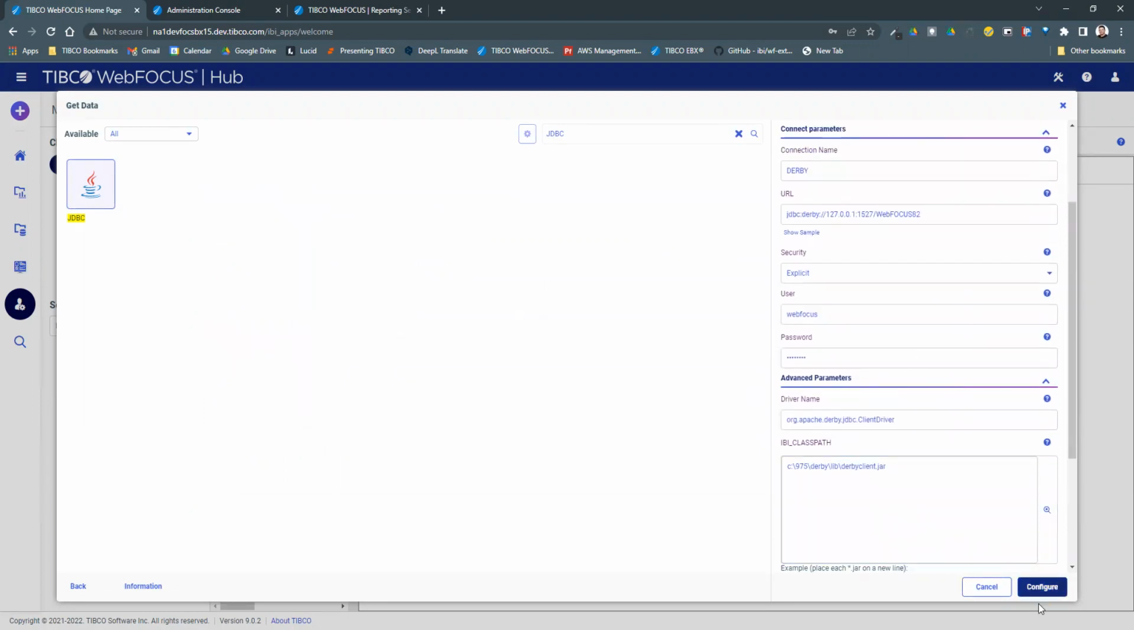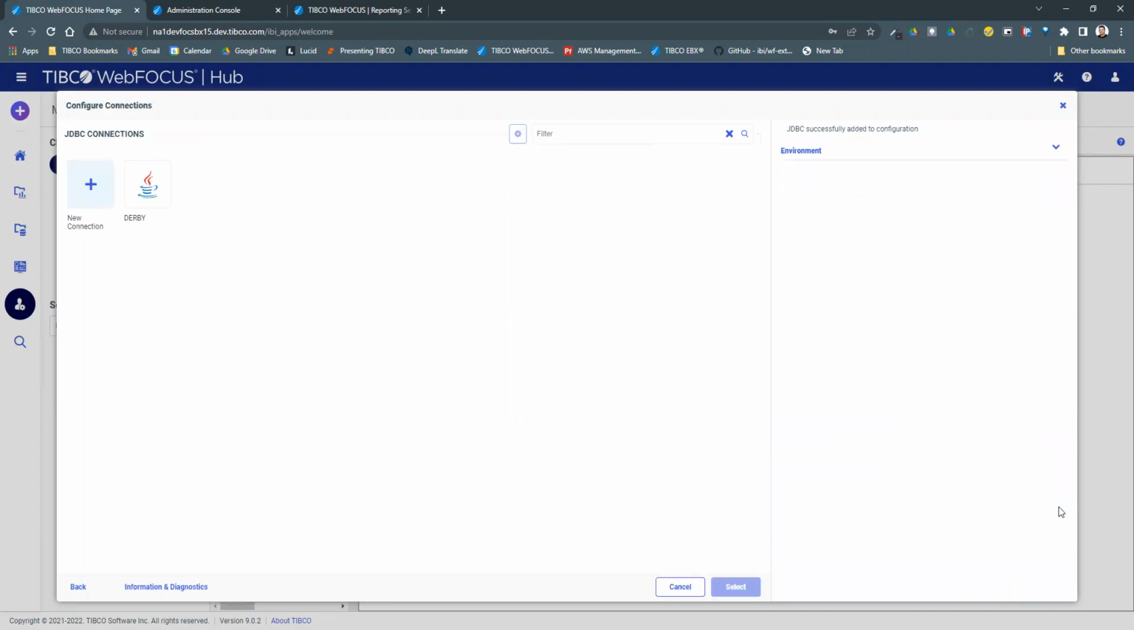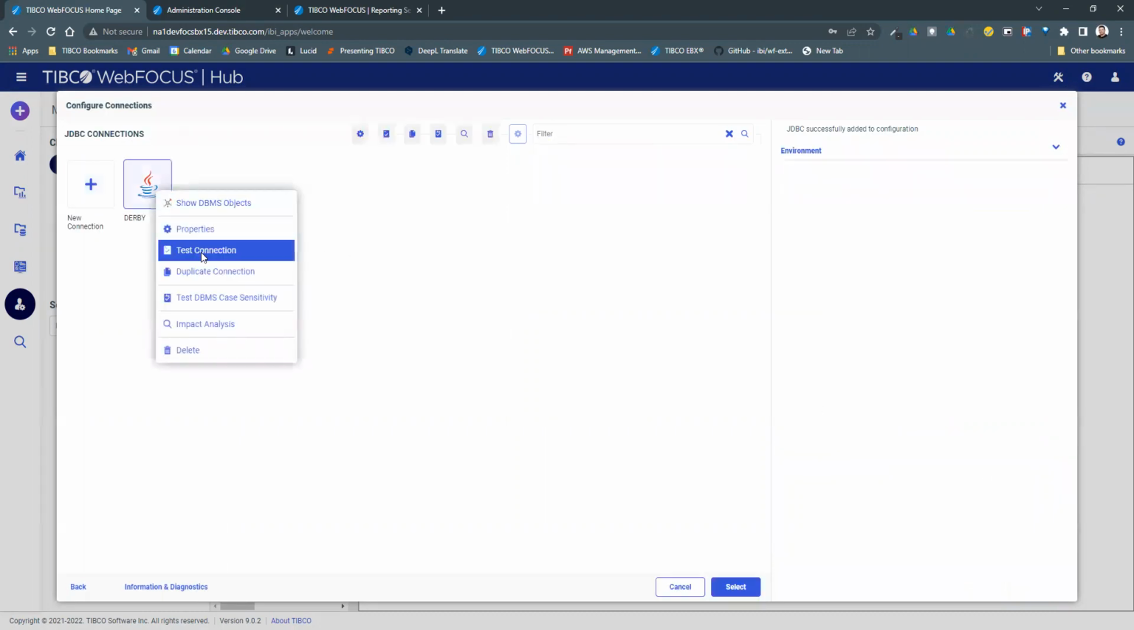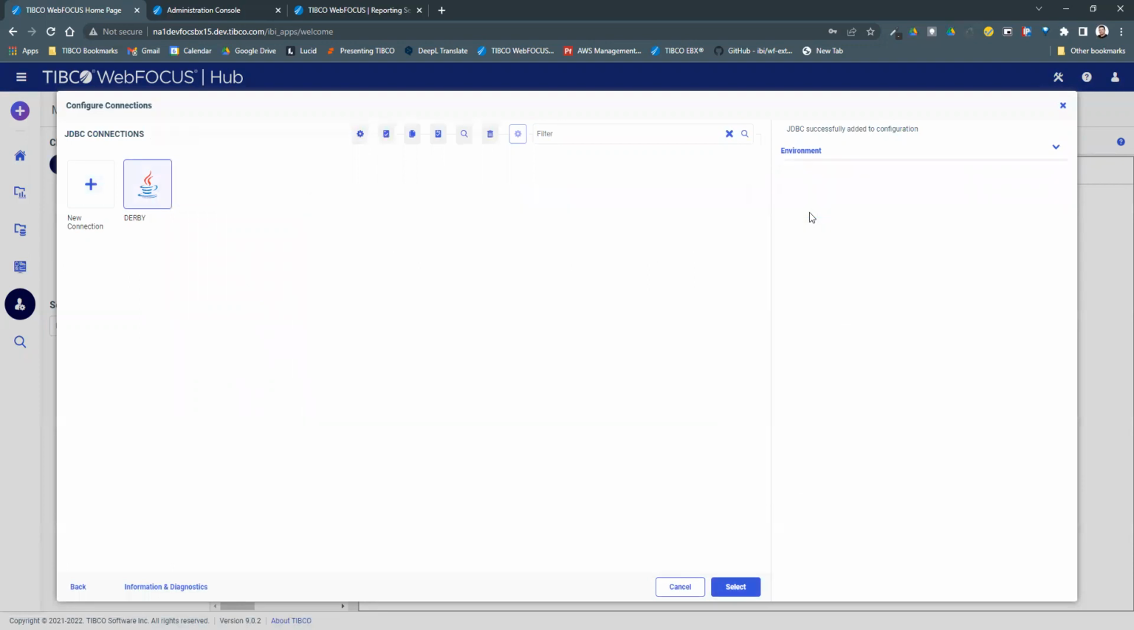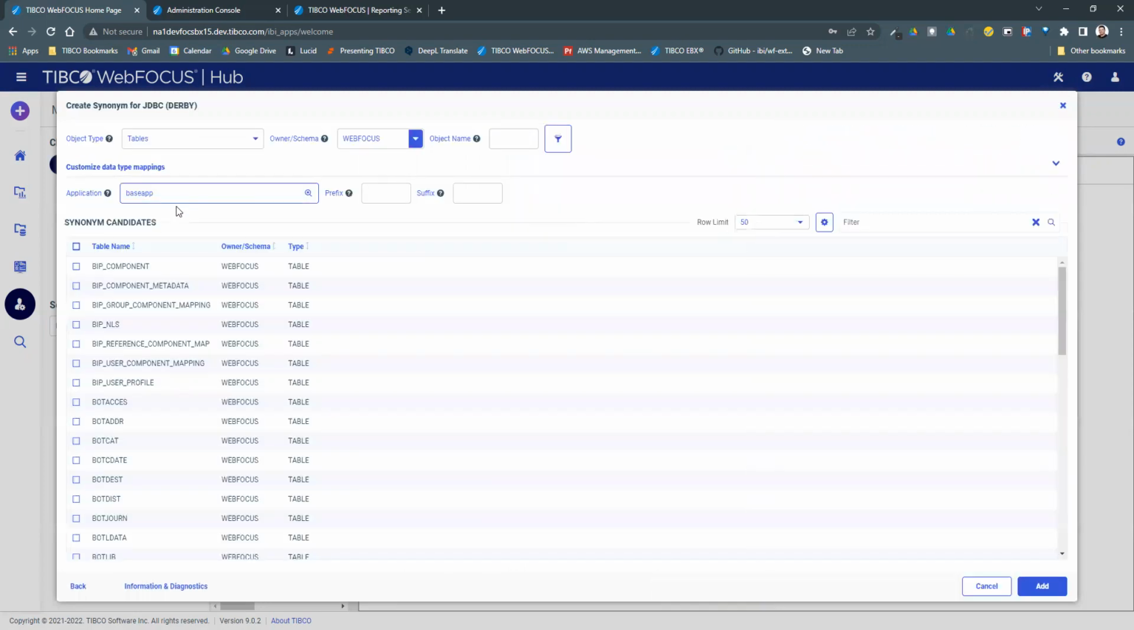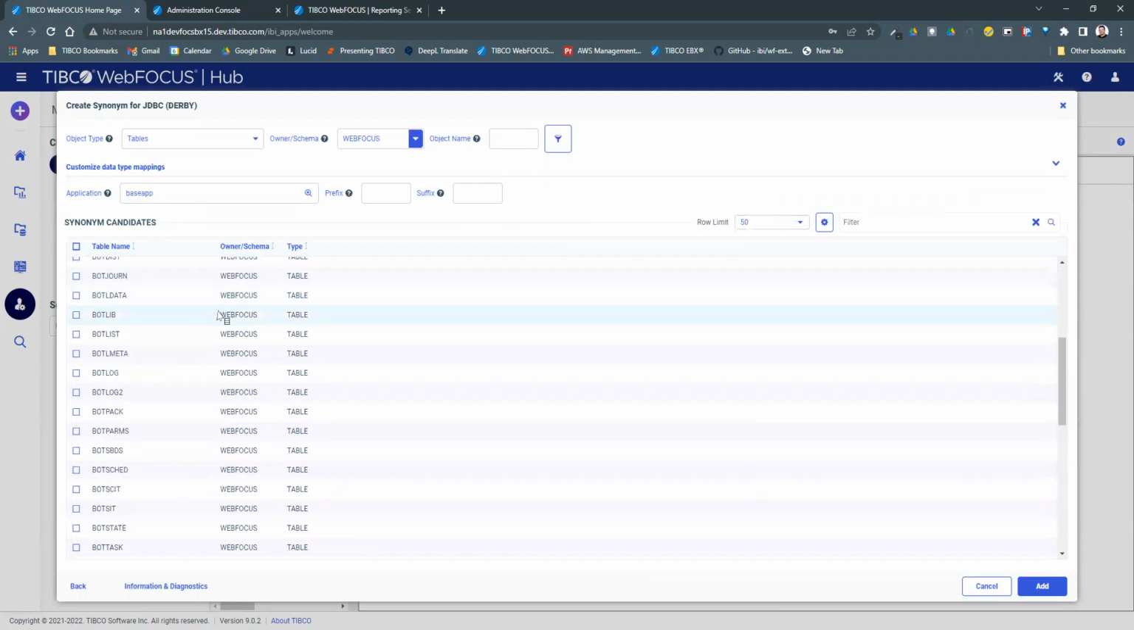So configure it. There's the Derby thing. We can test it now. If everything works correctly, you're going to see the WebFOCUS repository from here. And now you can just double click in here, and you're going to see all the available tables.